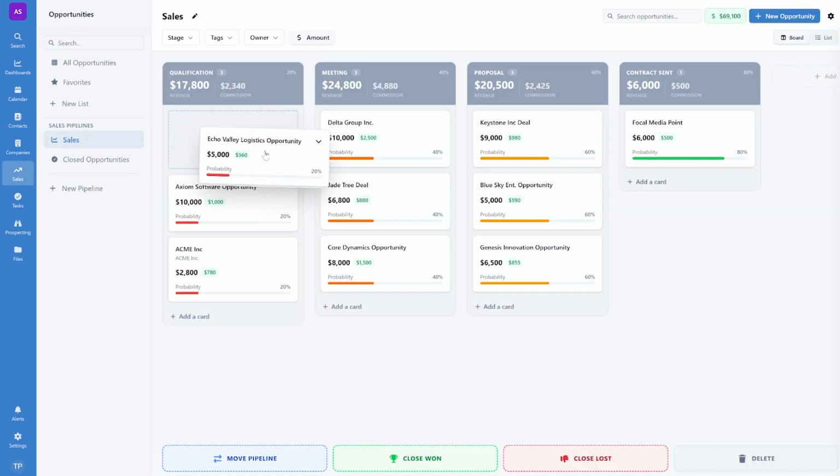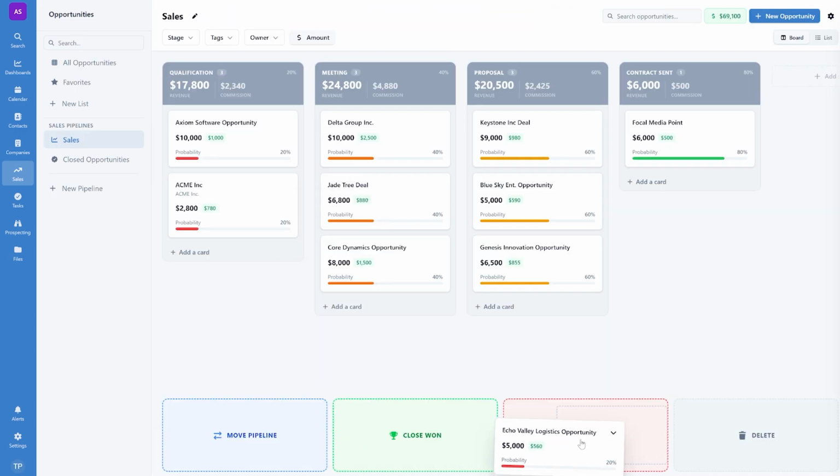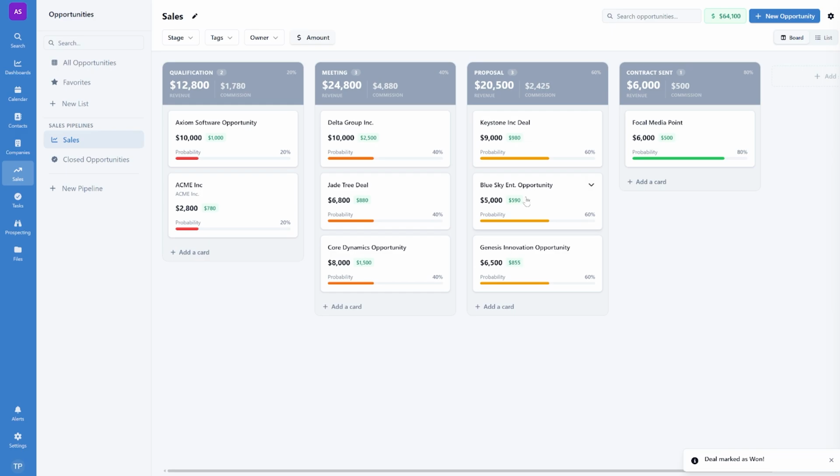If I go back to the sales board, as you drag, you can also drag it down to closed won, closed lost, or move it to a new pipeline, or delete it. When you win a deal, you move it to won, you give a reason. Congratulations, a new deal closed.